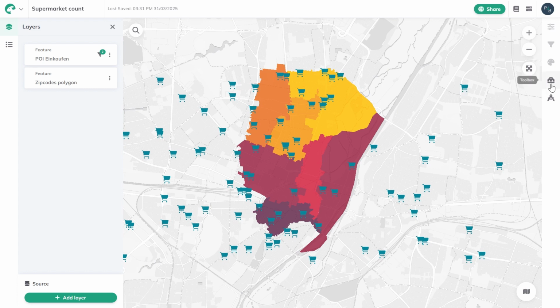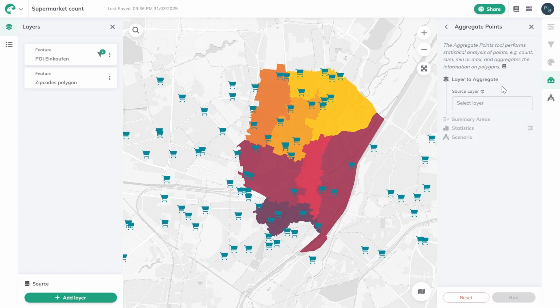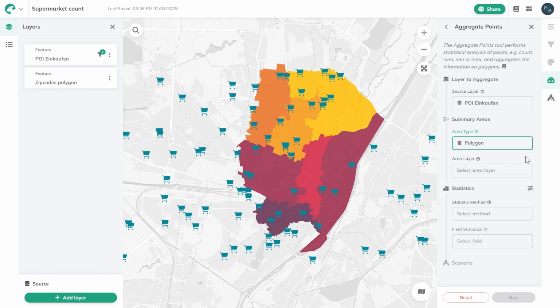Click on Toolbox on the right side panel, choose GeoAnalysis and select Aggregate Points. Select the point source layer that contains the data which you'd like to aggregate and set the area type on which you'd like to run the analysis. It can be a polygon or an H3 grid. Select the area layer which contains the polygons based on which you'd like to aggregate your points.